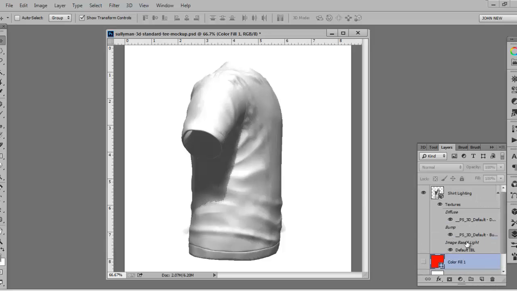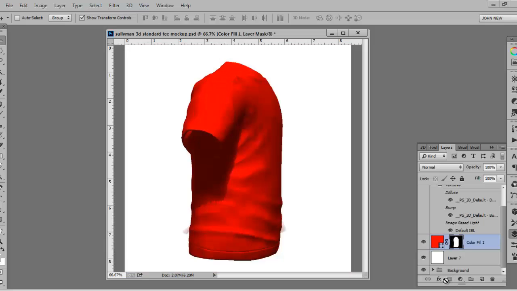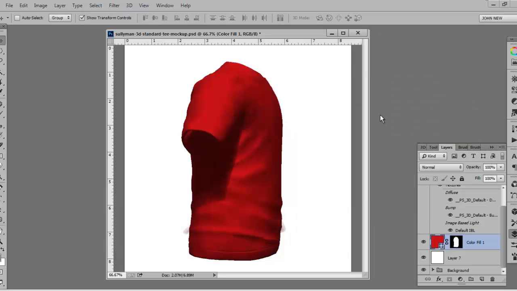If you want a white t-shirt, that's great. But I have this color fill layer here. Essentially, once you're done, just hold control and click on the 3D t-shirt layer's thumbnail, which will turn whatever's on screen into a selection. Then with your color fill layer, turn it on and just apply the mask. Now all you have to do is double click on the color and select whatever color you want your t-shirt to be. We'll just go with red for now.